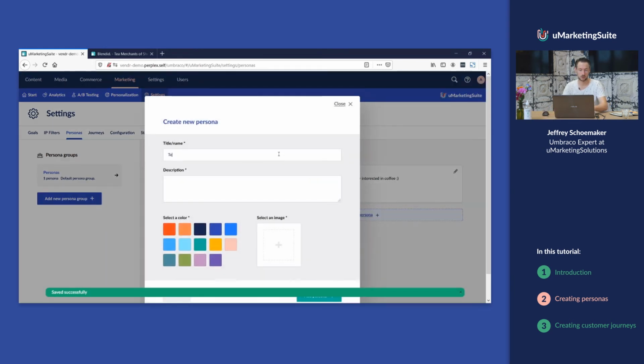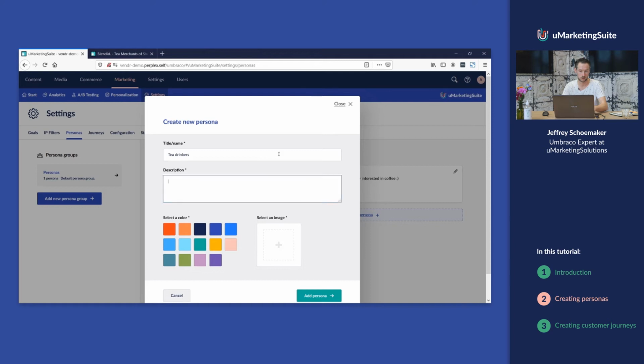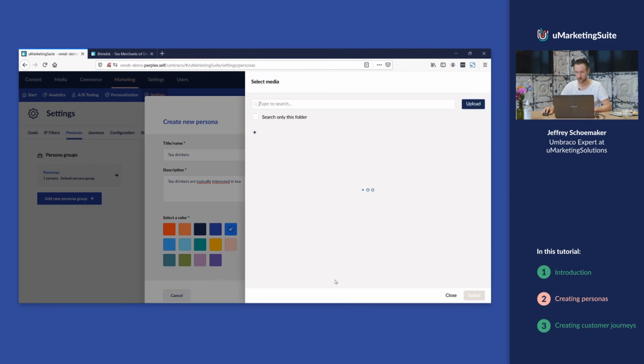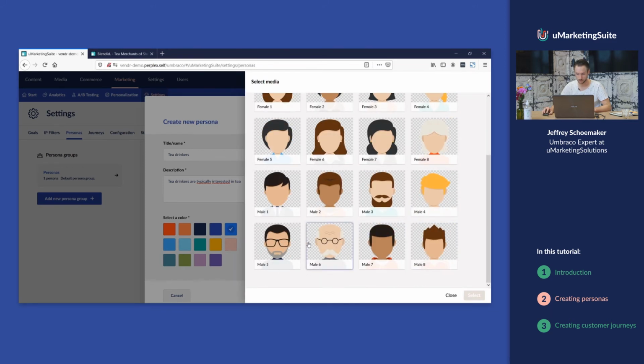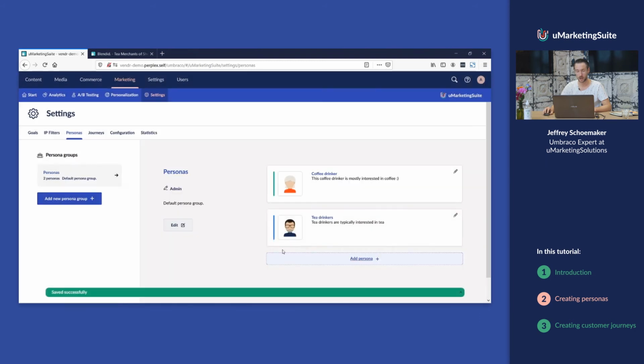The next one is tea drinkers. Tea drinkers are typically interested in tea. We're going to pick another color. We're going to select an image. I think this looks perfect. And in this way we can create personas.